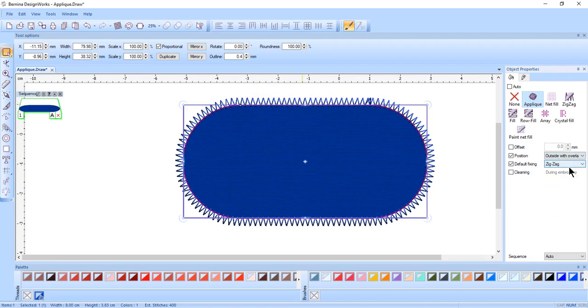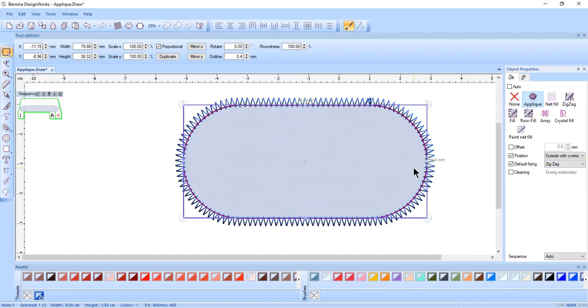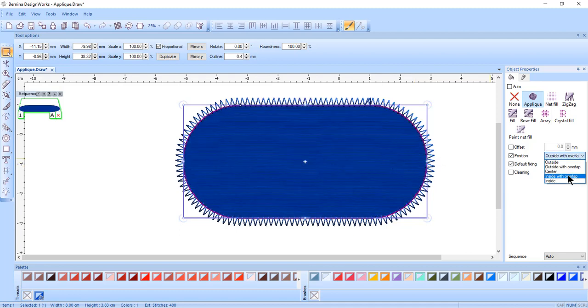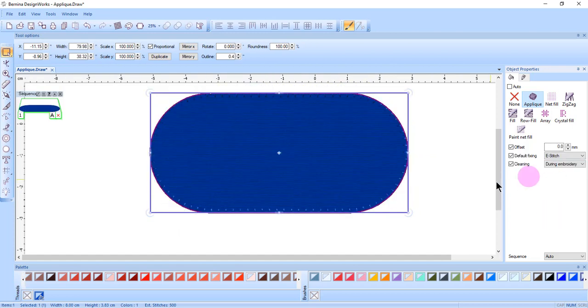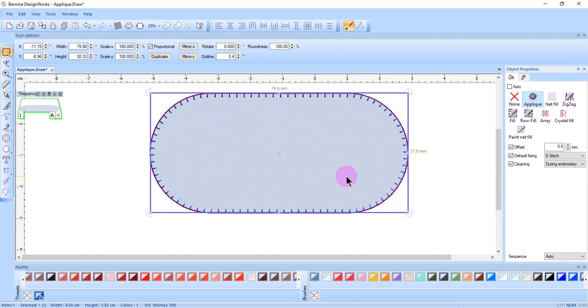Outside with overlap will place the stitching line mostly outside the object with a tiny bit of overlap on the inside. Inside with overlap will place the stitches primarily inside the object with a tiny bit of overlap to the outside. If I choose E-stitch, the blanket stitch will return.